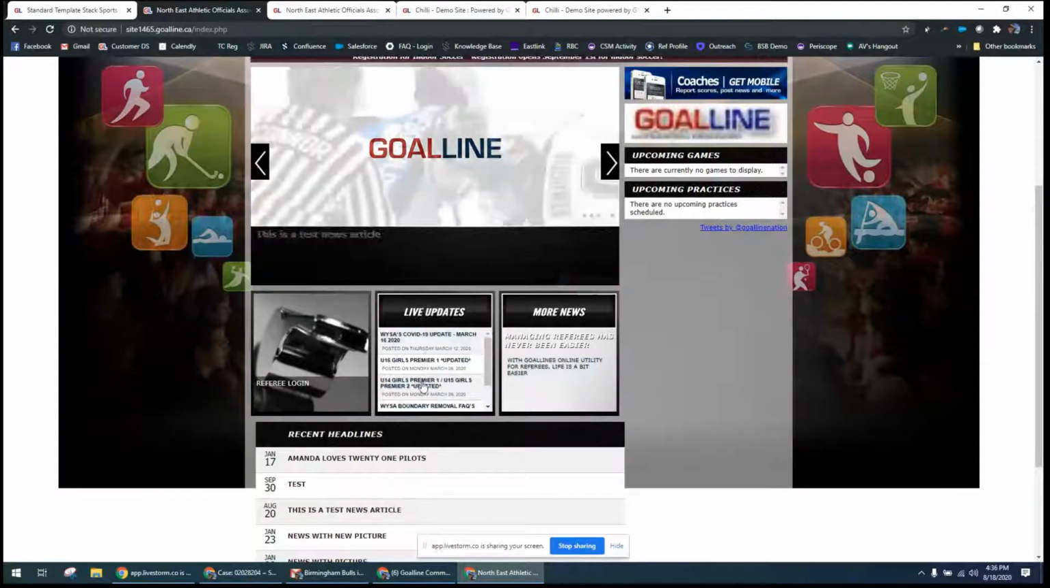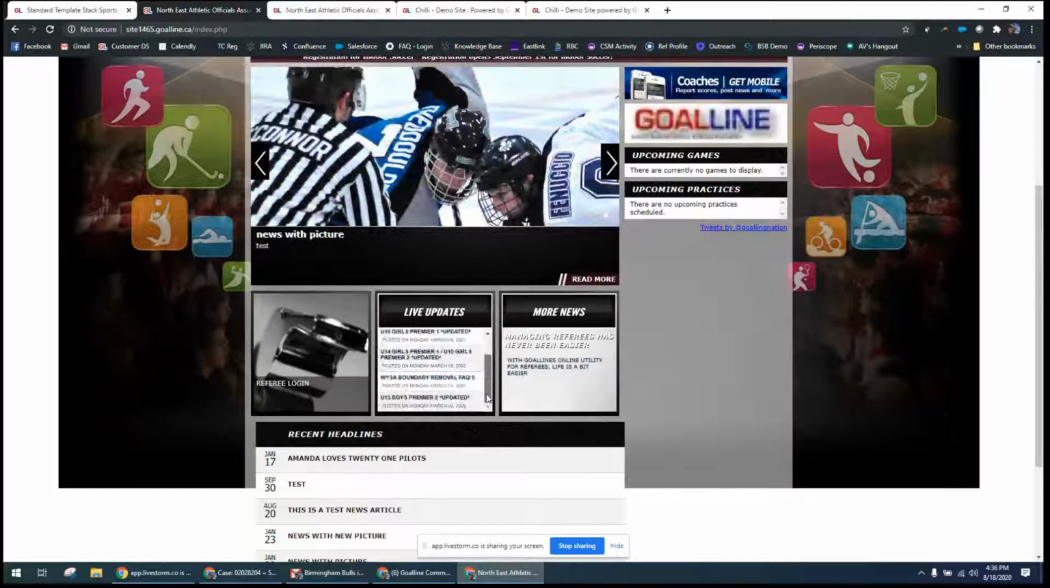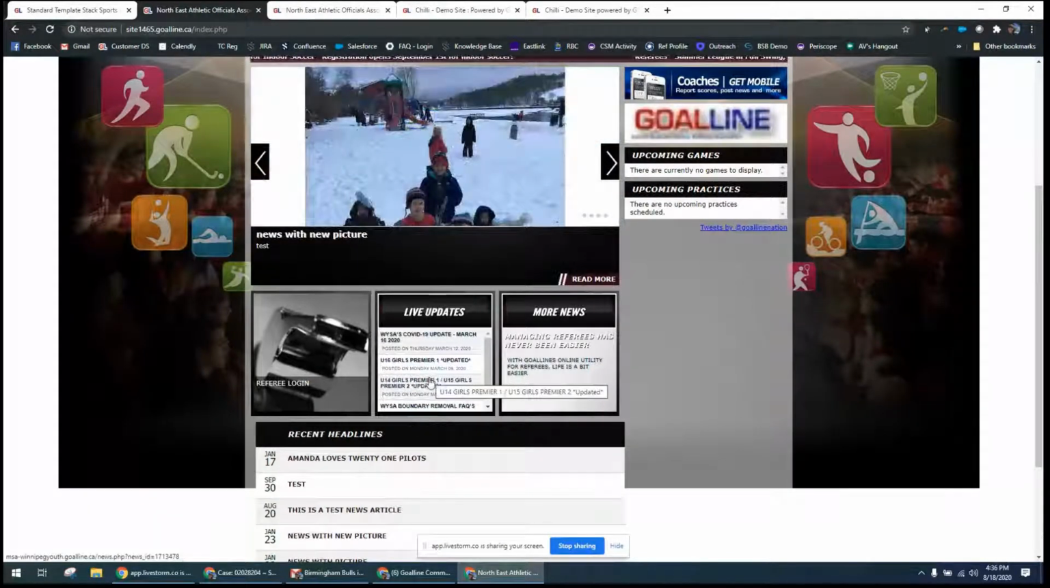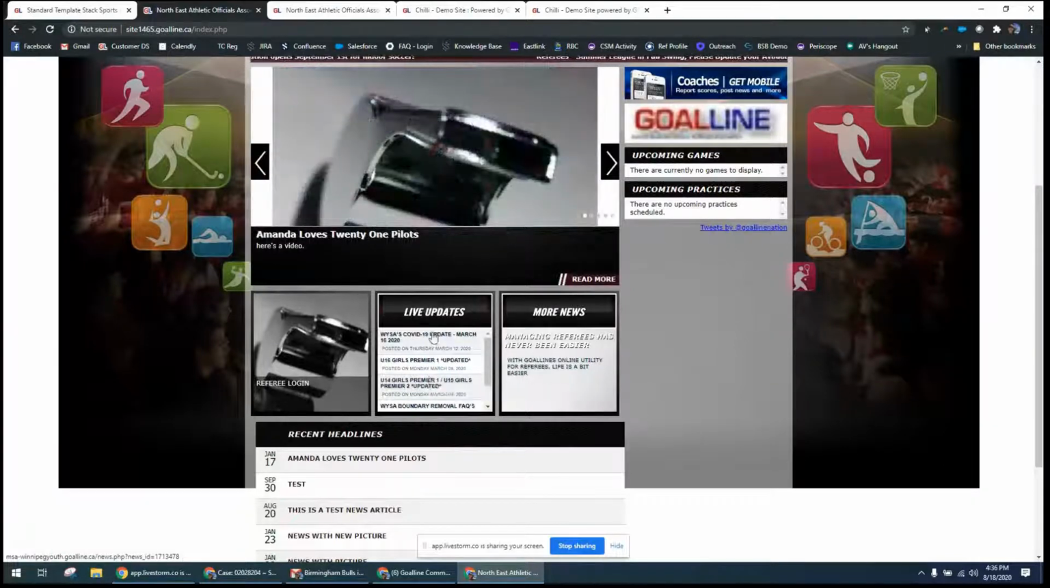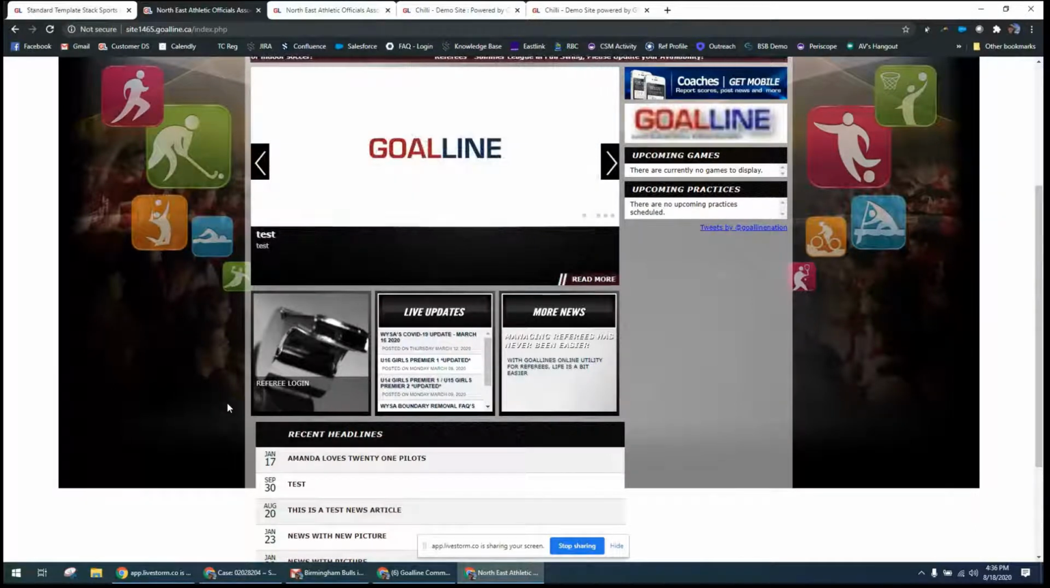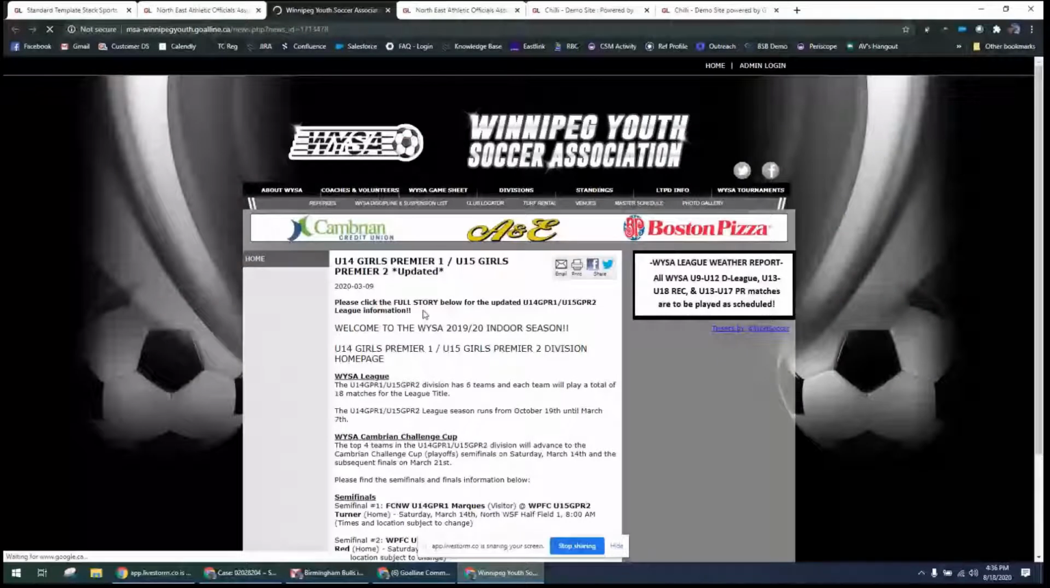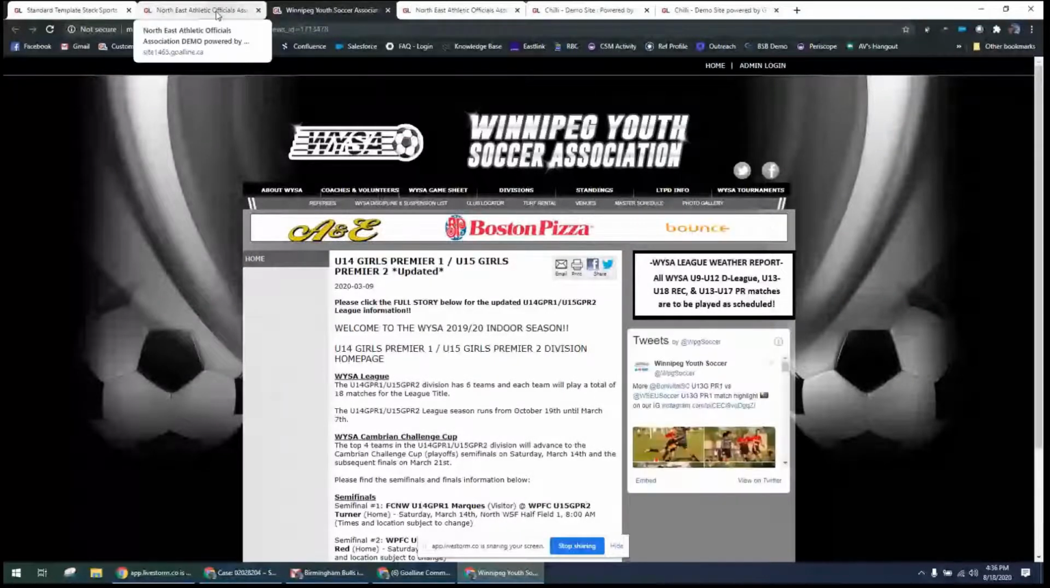So live updates here is actually an RSS feed pulling from another Goal Line website. But any website that has an RSS feed that we can recognize as being valid can be used as this. A lot of times folks will use that for their governing body news page to have news from your governing body organization or your parent organization showing up directly on your website. If I click on this news article, it's going to take me to that site and that article in a new tab so that I'm not drawn away from where I was.